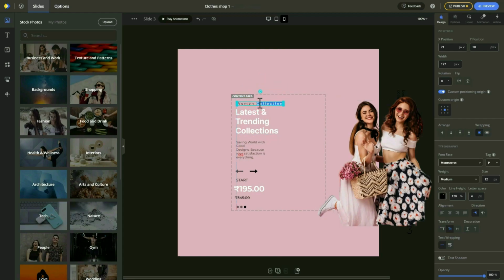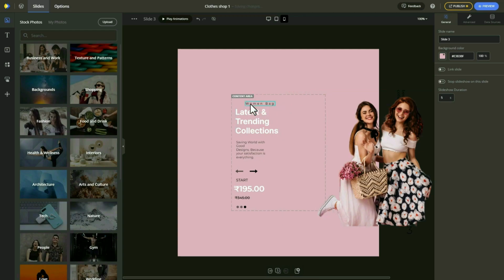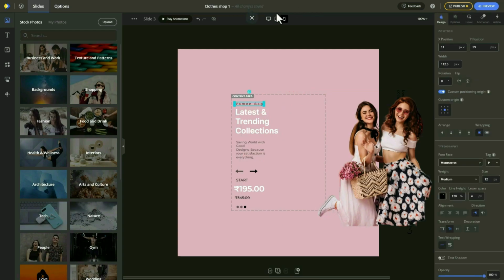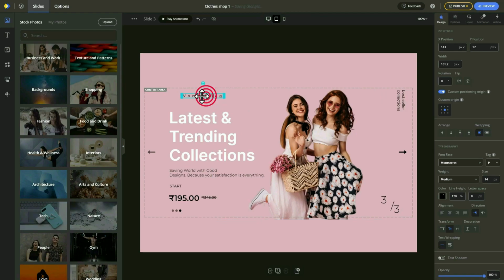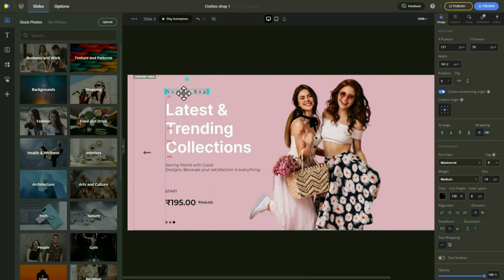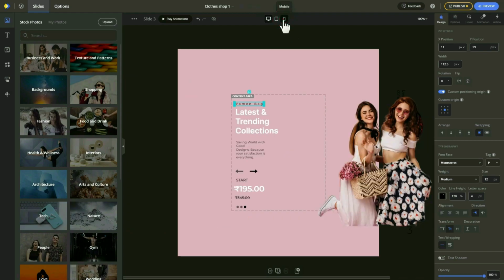And here, in place of the women's collection, let me write women's bag. Okay, now I have to drag it a little bit to the left side. Now let me switch back to the tablet preview. Here also I have to drag it like that. Even for the desktop preview also I have to drag it like that. Now again let me come back to the mobile preview. So here everything is looking quite good.